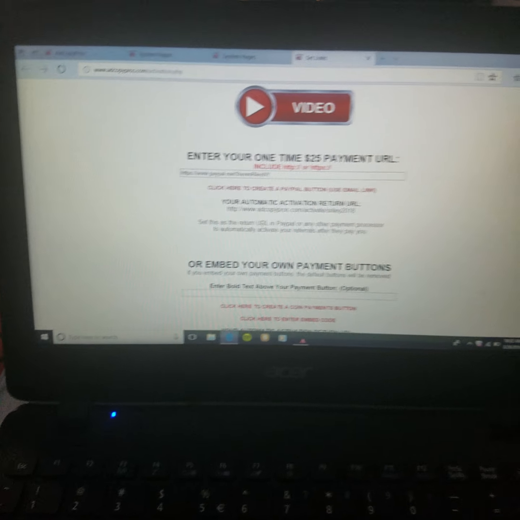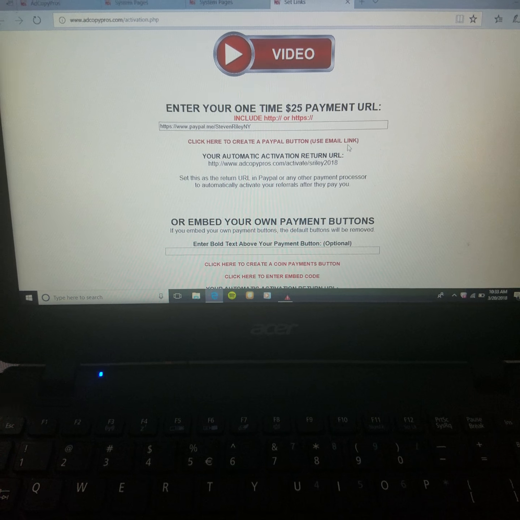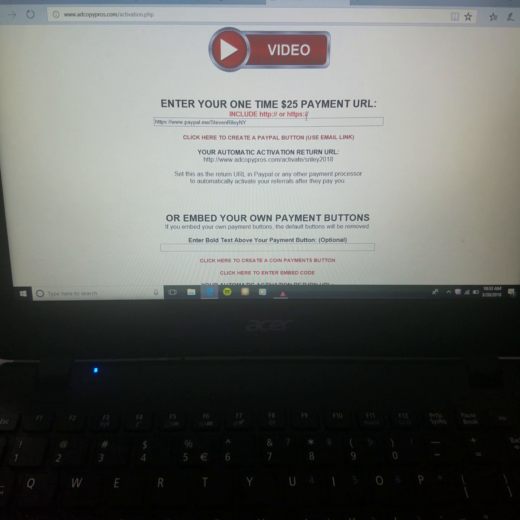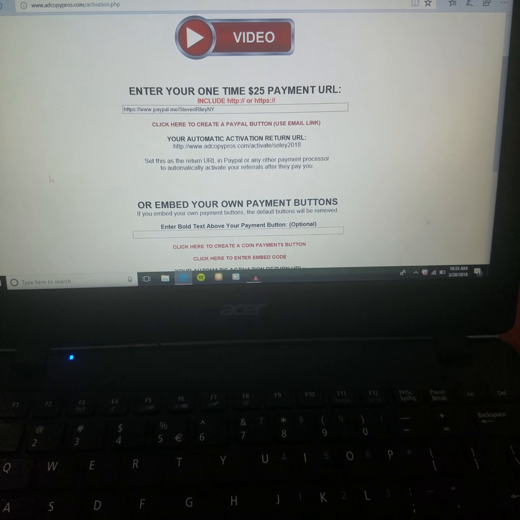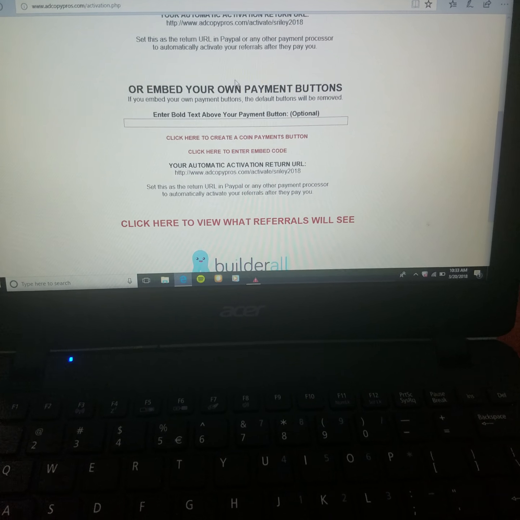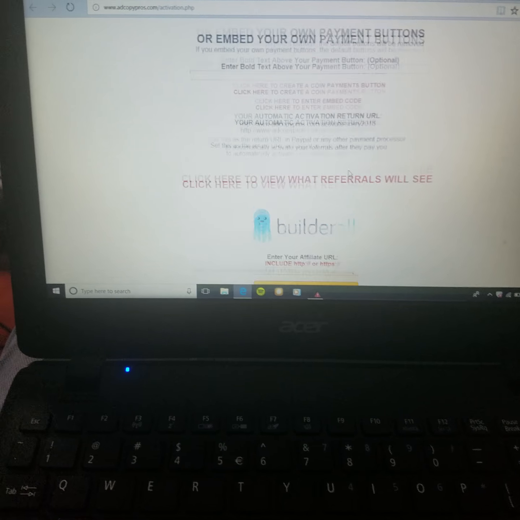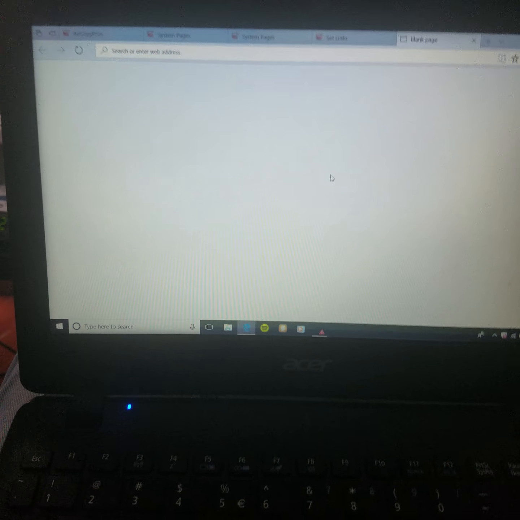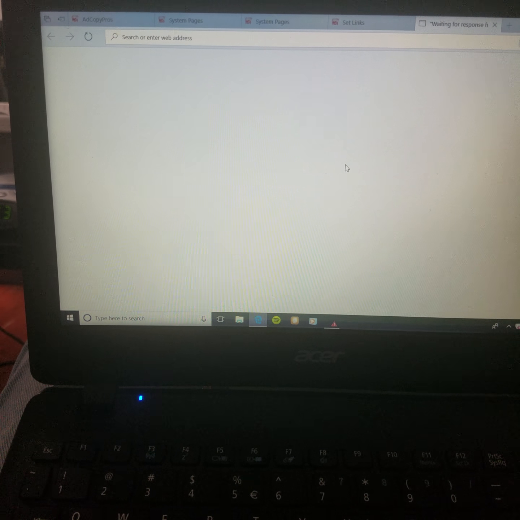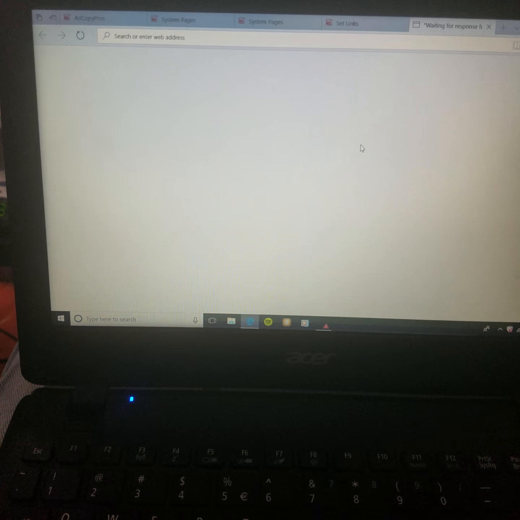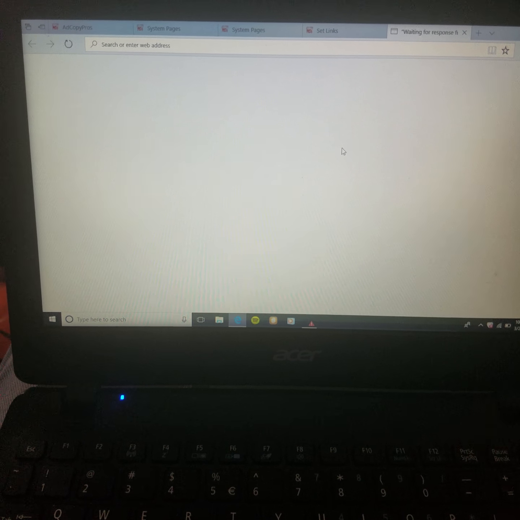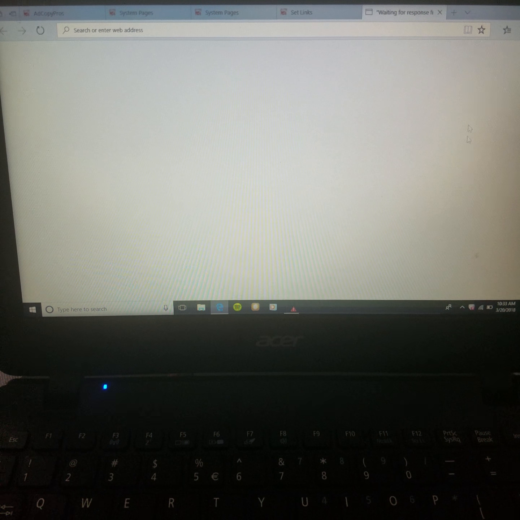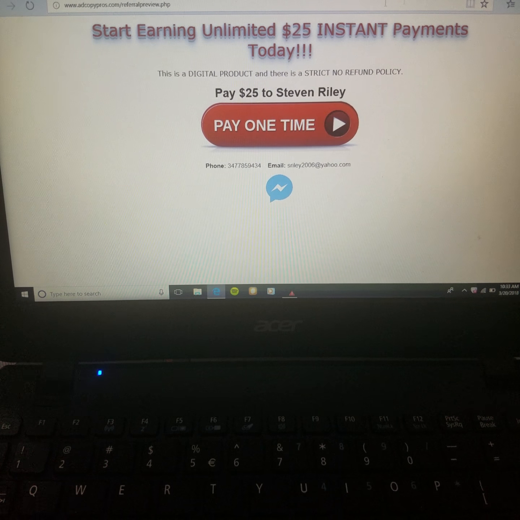All right, so you have the option here to click to create your own PayPal button, which is kind of cool. You also could add your own payment processor URL right here, so it actually directs automatically to the URL that you want to use for your payment. Okay, so I'm just going to show you an example of what it's going to look like. I really gotta get a new computer. This thing is really moving slow.